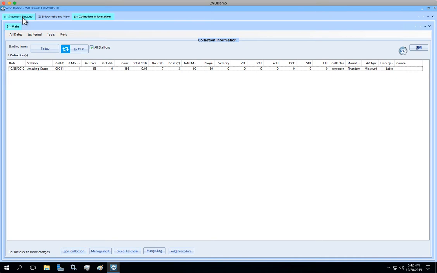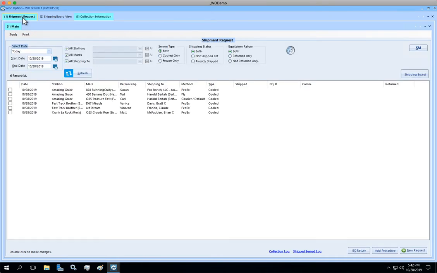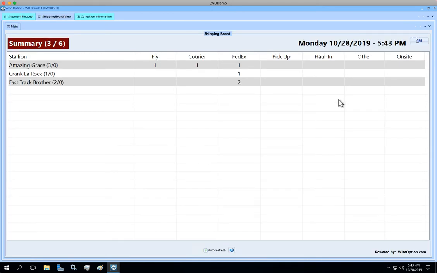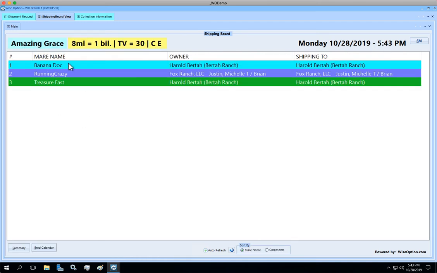Next, I'm going to return to the tab where I have the shipping requests, and go back to the board. Going to the board, I'm going to return to the Amazing Grace, and this is where the information is provided to the people processing the semen in the lab. It is telling them it's going to be 8 mils of raw semen, which is 1 billion cells. The total volume is going to be 30.